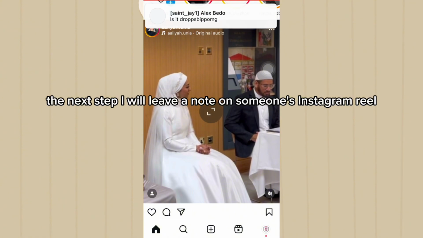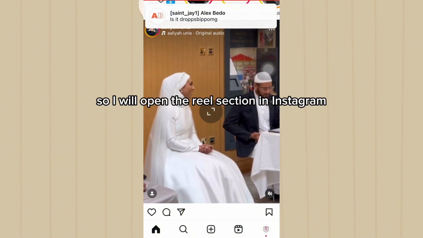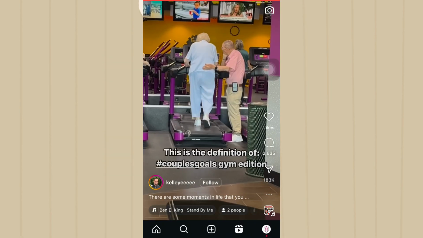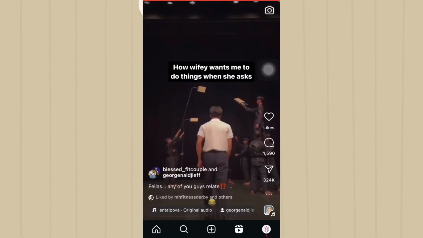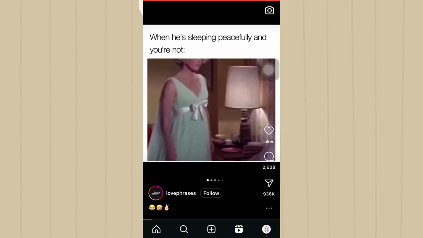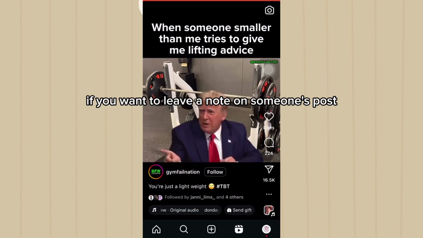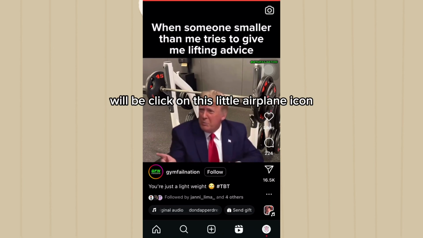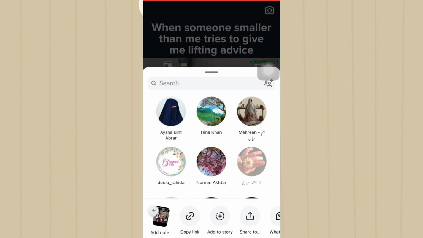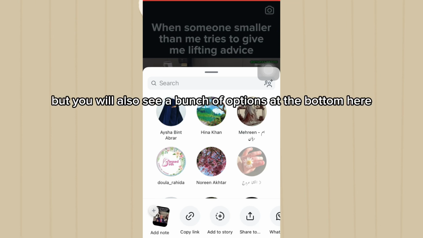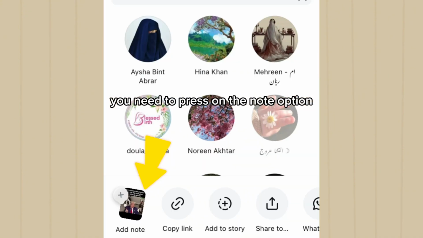I will leave a note on someone's Instagram reel. So I will open the reels section in Instagram. If you want to leave a note on someone's post, we will click on this little airplane icon. You will get a pop-up menu where we can share this reel with our friends, but you will also see a bunch of options at the bottom. Here you need to press on the note option.